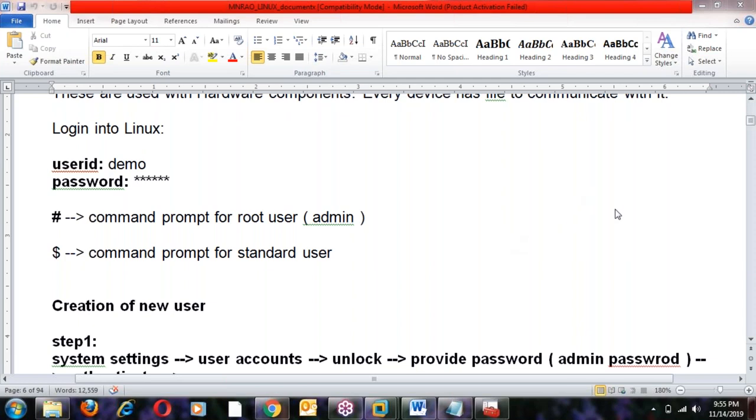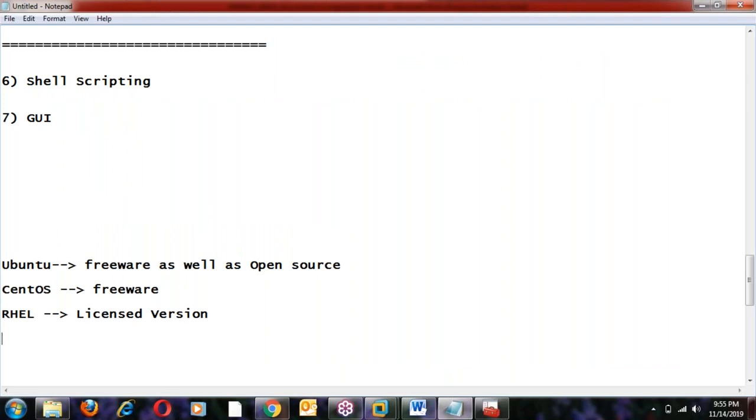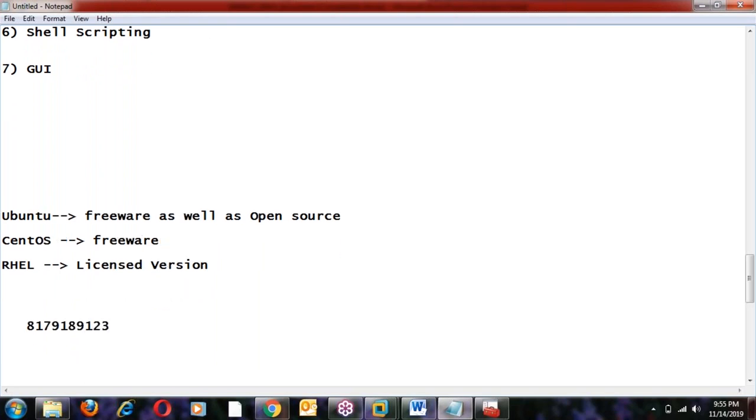Vijay, any doubt? I think a new person, Vijay, is here today. One more thing: I'm going to create a WhatsApp group for our batch. In the group you can ping any message or requirement, or else you can ping personally. I'm giving my number: 8179189123. It's a WhatsApp number. Even for any urgency you can call me, no problem. You can call me on this number or send a text message. Even for voice calls you can use this.